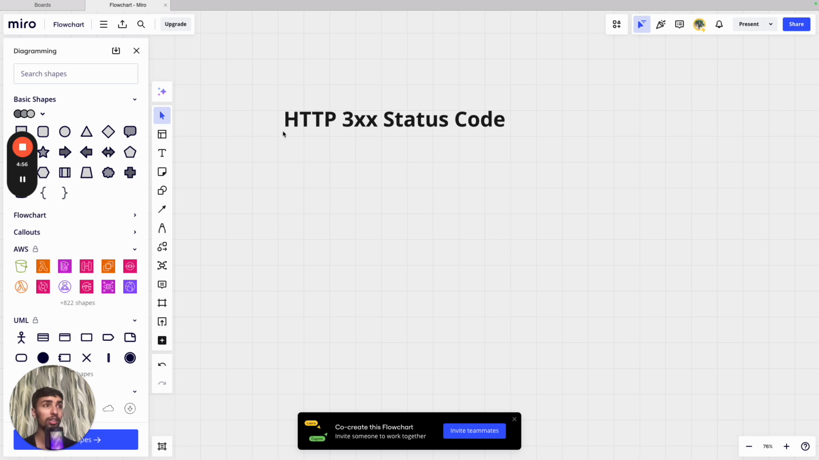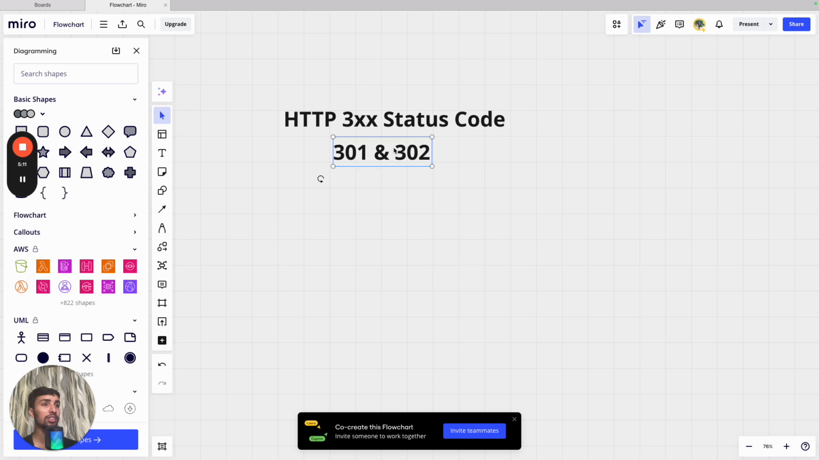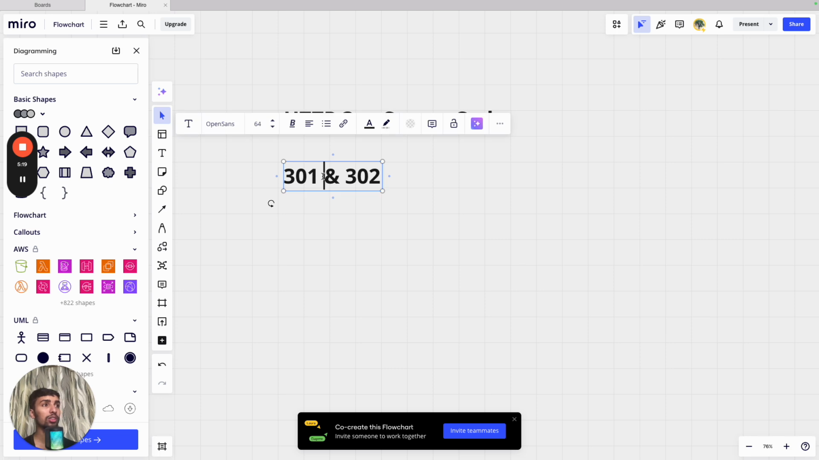I have written 3xx because there are many, but we will talk about 301 and 302 because these are the popular ones that we face on a regular day-to-day basis, right? So let us talk about the 301 status code. That is redirection.